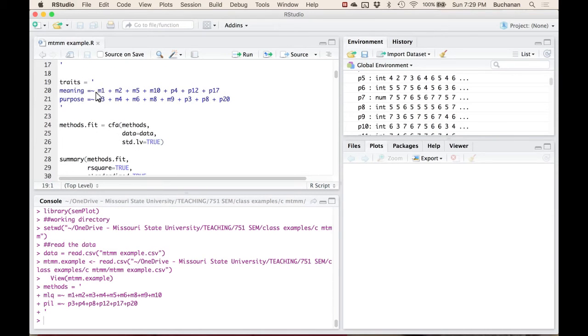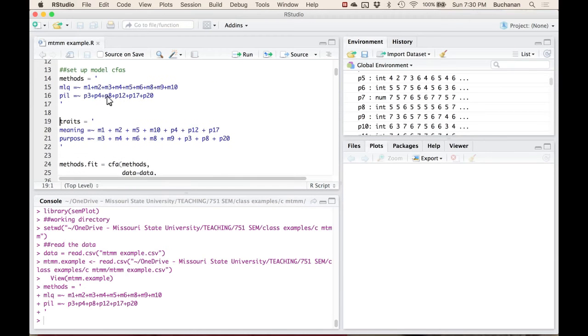Now my traits model, the meaning questions, I have half M's, half P's, and the same for purpose. So when you're building these two things, make sure that they're not the exact same model, because when you put them together here in a second, it will blow up if you try to build the same thing twice. So with methods, all the methods should be together, but when you get to traits, it should be half and half. So each question or item should have 2 arrows going into it in the full model, one from traits and one from methods.